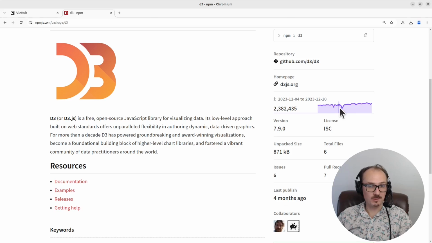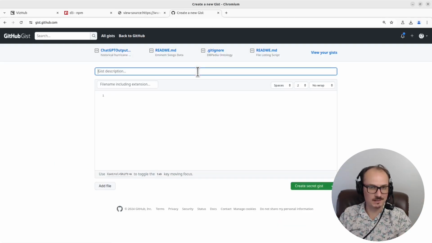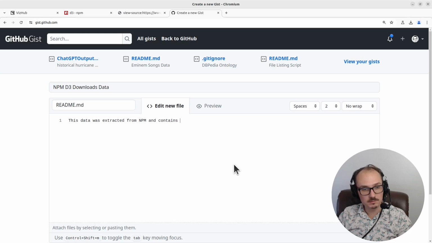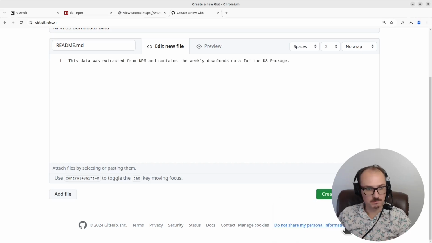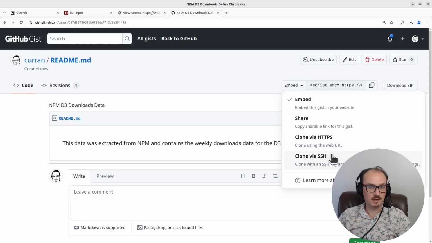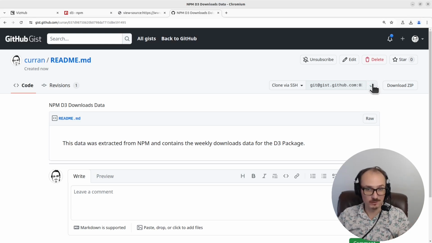Maybe we should start with the data. I like using gist to store little data sets, because we can pull them in. And I'll just do a readme.md, like this data contains the weekly downloads data for the D3 package. So I'll create this gist. And then what I'm thinking is I'm going to clone this locally and then work on the data, output a CSV, and then upload that CSV back to GitHub gist. And then we can fetch it in the front end, in the VizHub code.